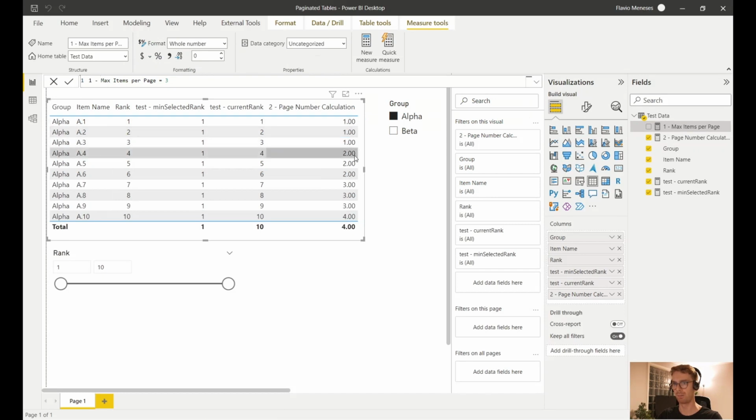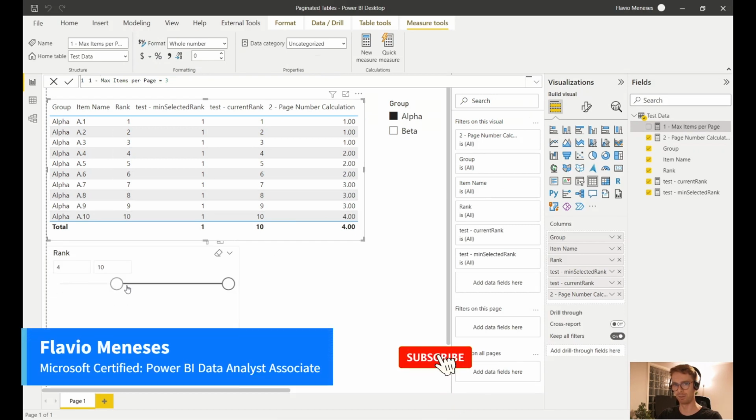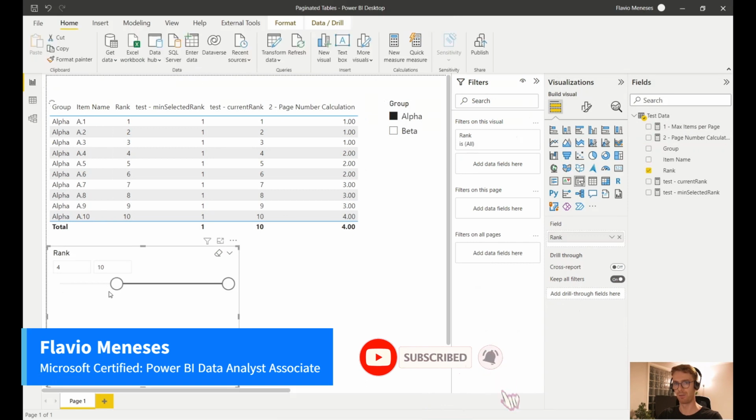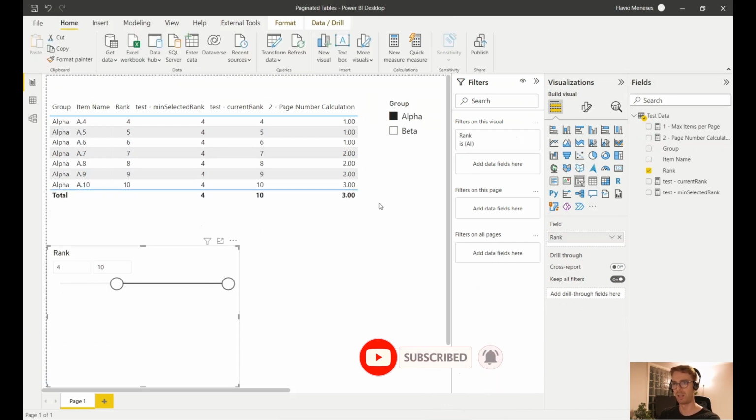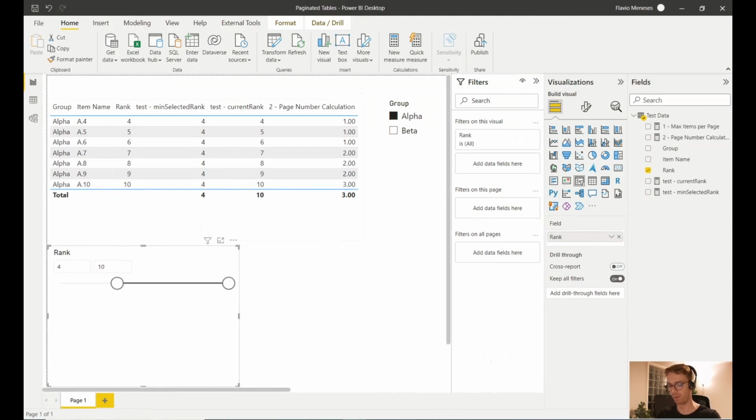And here we have it, exactly as intended. Now, this needs to remain dynamic. Let's say we first remove a few items from the selection. Now the first 3 items on the table go to page 1, the next 3 go to page 2. So this is exactly as dynamic as we wanted.